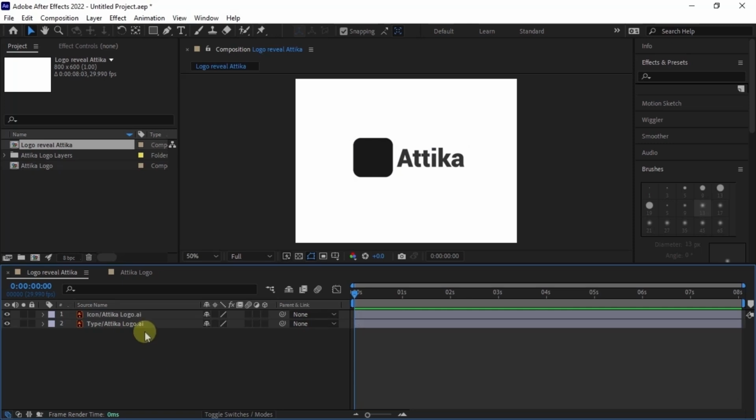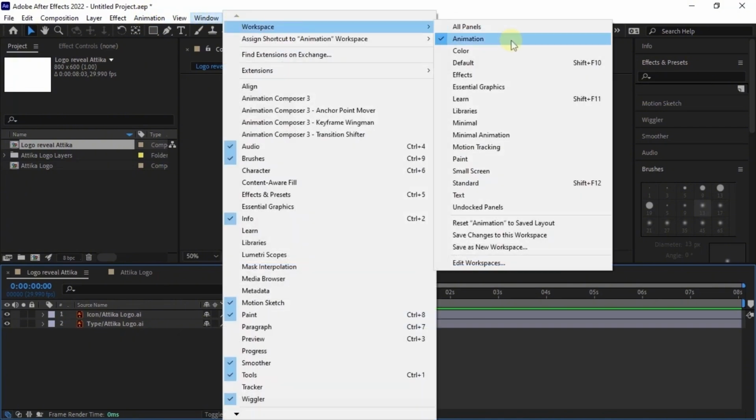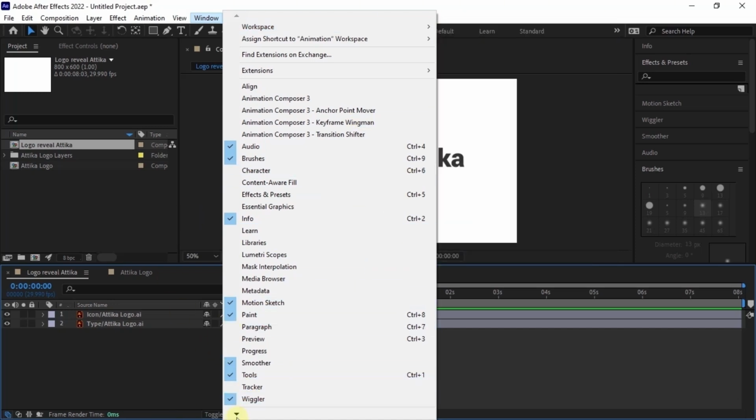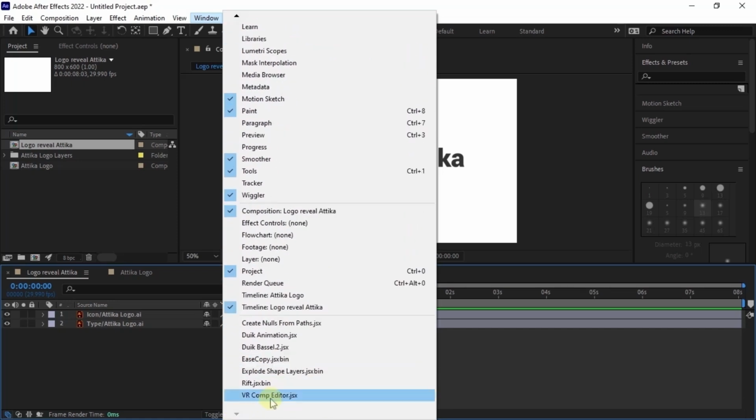Now the next thing we need to do here is to talk about the workspace. If you go to Window, Workspace, you can see which one I'm working with. It's Animation. And down here we have all the scripts that we're going to be needing. In case I need a script, I'm just going to go ahead, look for it here. And then when I'm done, I'll just close it.